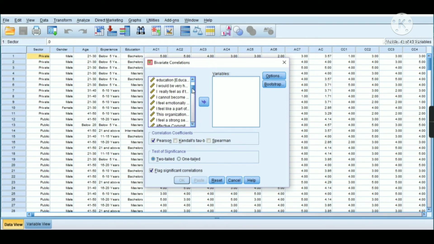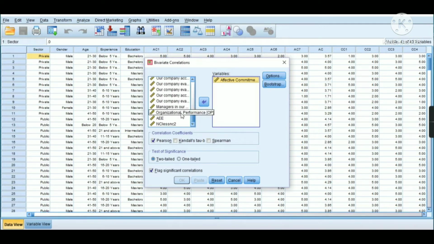So the first variable that we are going to shift is effective commitment. Select this variable, click on this arrow, and it will automatically be shifted into the blank box. We need another variable. We have selected organizational performance. Again follow the same procedure and shift this variable into the blank box.